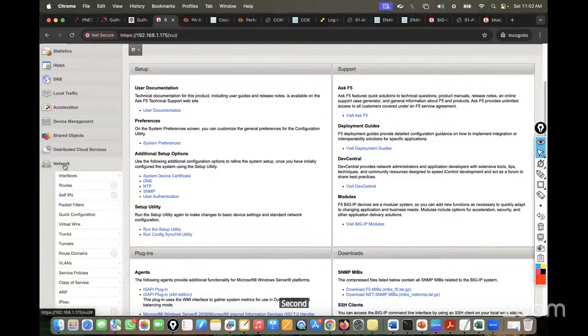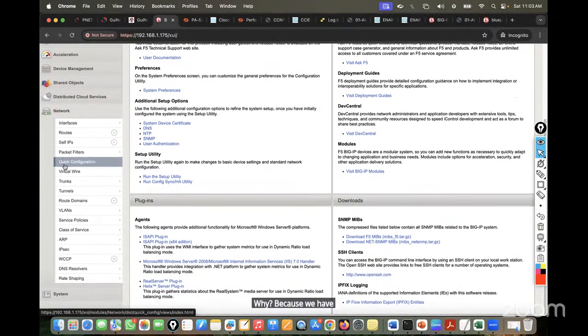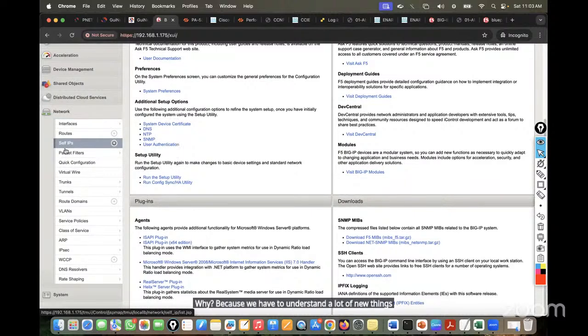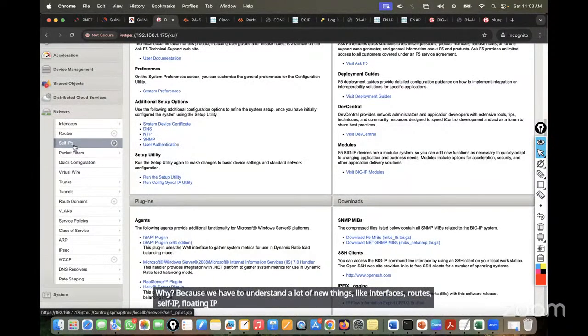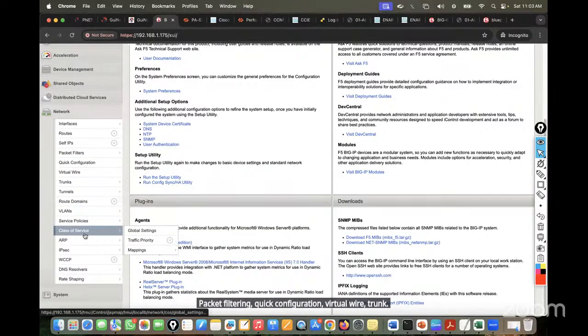Second thing, we have Network. In network, we have to put a lot of concentration. Why? Because we have to understand a lot of new things like interfaces, route, self IP, floating IP, packet filtering, quick configuration, virtual wire, trunk, tunnels, route domain, VLANs, ARP, IPsec, WCCP.